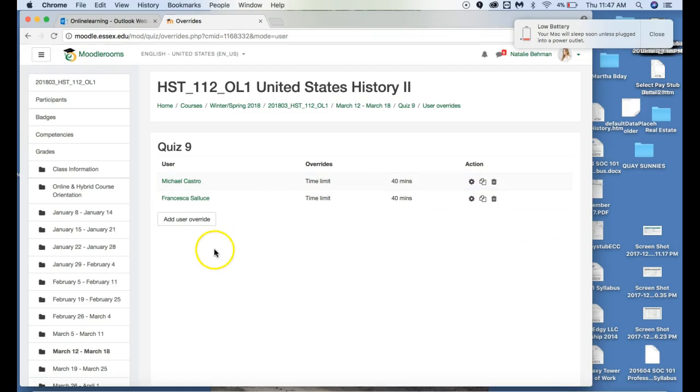So everyone else in the class has 20, but these two students with accommodation letters that state they need double the time will get 40 minutes. And that's all you do. And that works for quizzes and tests.